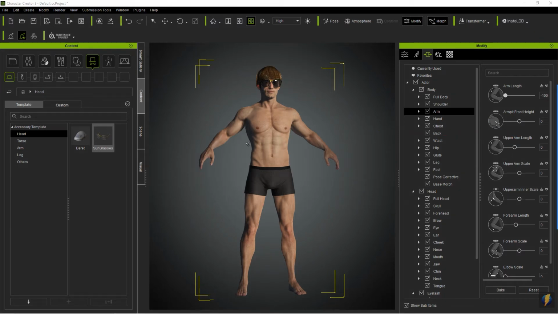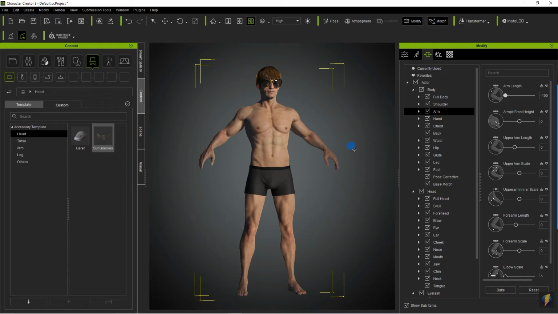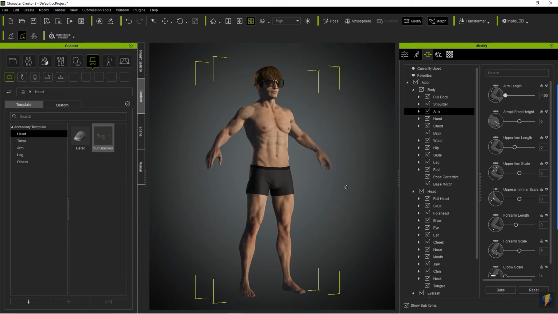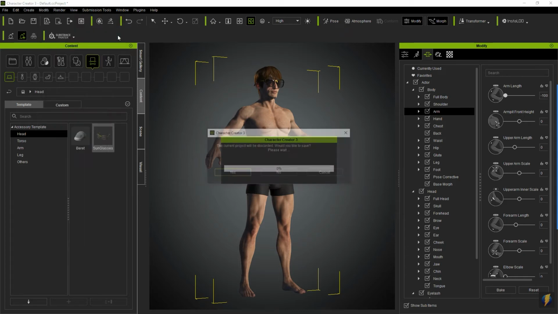Now, when you first start working on your own characters, I think that oftentimes it's a good idea to start with something a little more neutral than some of these base meshes that we've just taken a look at. So let's take a look at how we can do that. I'm going to come over here to modify and say load neutral base, and we'll select the CC3 plus so that we get the more robust, more up-to-date versions of these characters. I'm going to click on that.